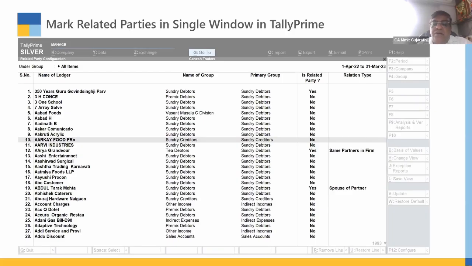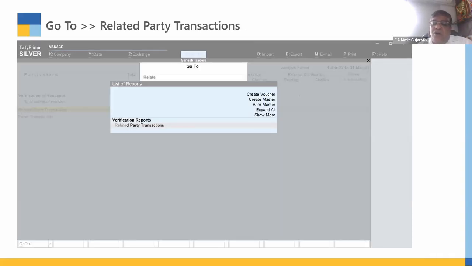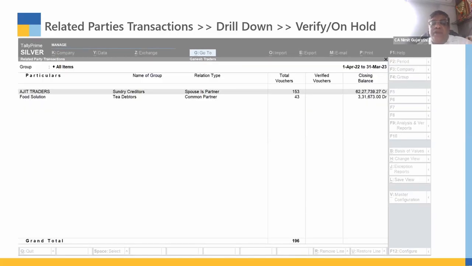This is the chart of account. You enter yes, no. If it is a related party, yes. And then you can establish the relationship. This chart of account can be exported and rearranged as per your need, or you can directly do it in Tally itself. Once you configure, it is one-time configuration. There is no need to configure again and again. Or at the time of creation of master itself, you can configure whether it is a related party or not. Once that is there, the entire transactions with that related party will appear on the screen.